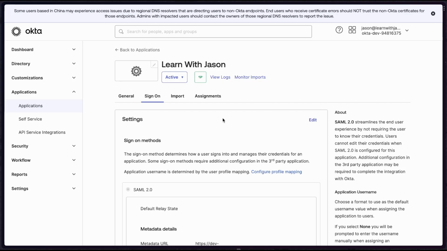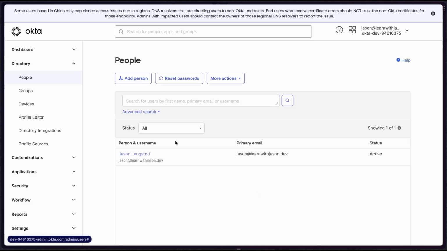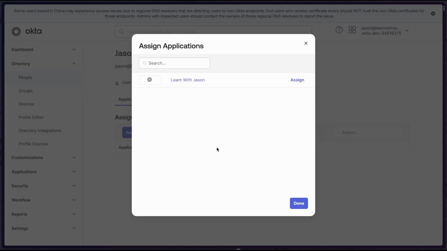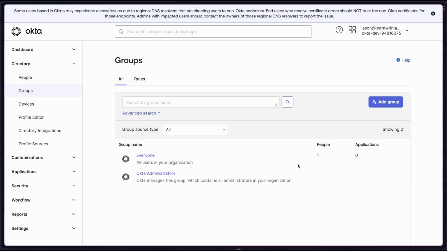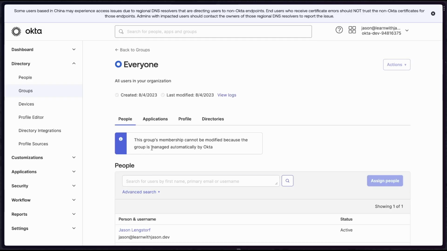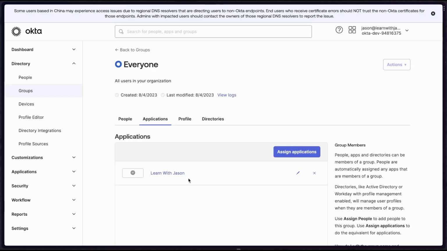Now, the reason companies like single sign-on is because they're able to control access to apps from a single place. So in Okta now, you can go to your users and you can either add a person. And if we click in here, we can see how to assign applications, and Learn with Jason is one of them. Or you can also add a group, or you can just assign it to everyone. If I go to everyone and I choose applications, I can assign an application and say that everyone in the company is allowed to use Learn with Jason now. And this will allow everybody who joins to sign in using single sign-on through their WorkOS integration. So this is a huge time saver for teams and one of the major reasons why companies push for it.